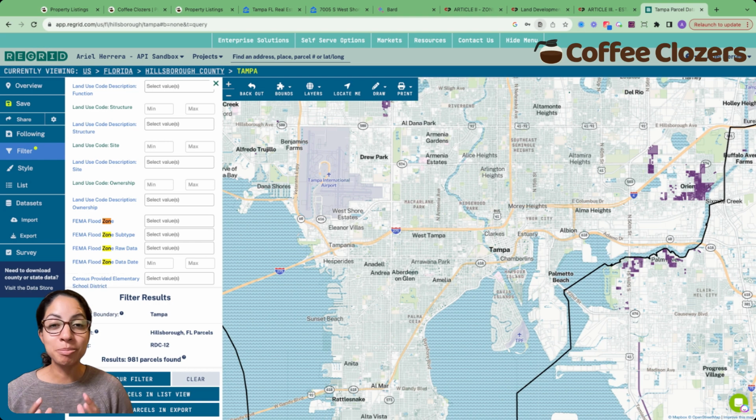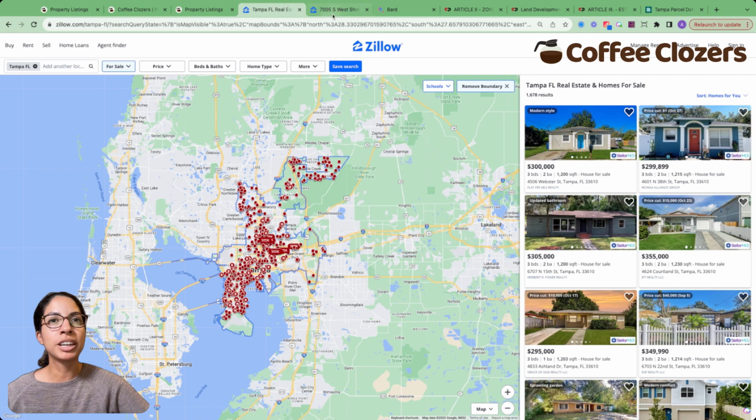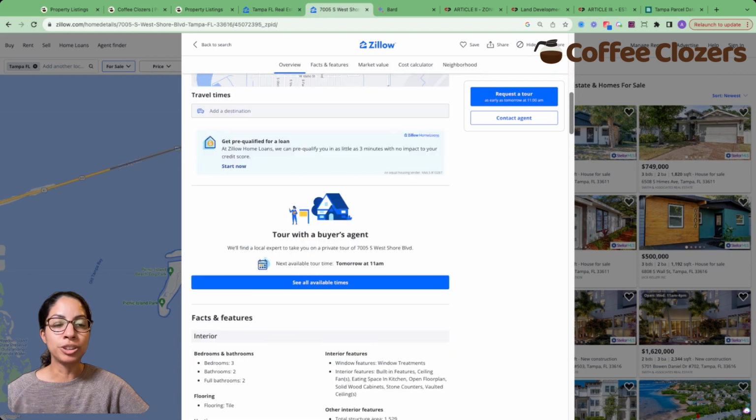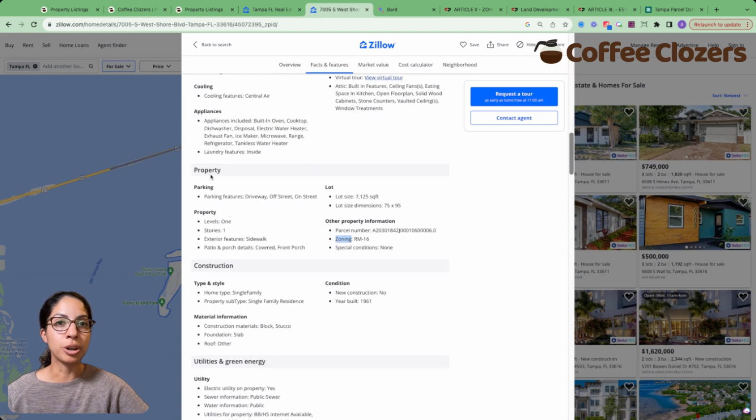So this would be pretty arduous to have to do this for every single code. How would you actually know if a single property is ADU eligible? Well, if you go to a site like Zillow and you select a property, I have a property right now in Tampa, and if I scroll down, I could look at the zoning code. So going to property, other property information, we can see zoning. And this property is zoned as RM16.